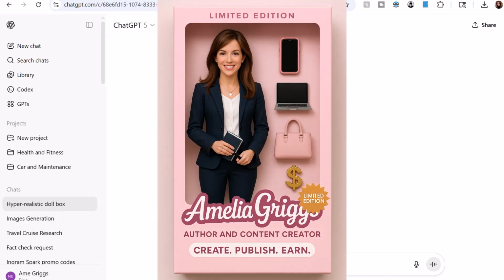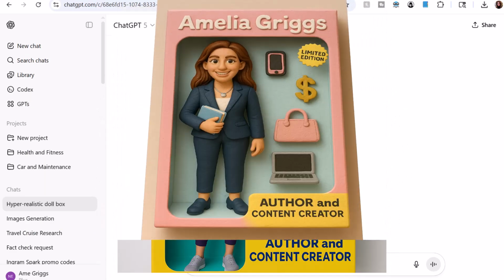Today I provided examples of how to create doll box images, action figure images, and claymation.